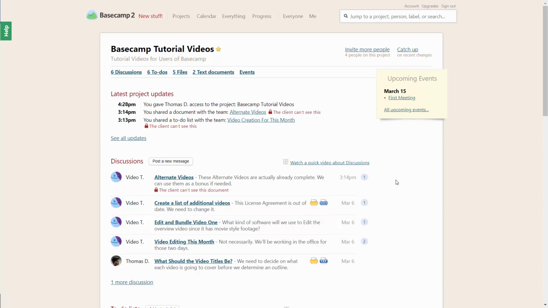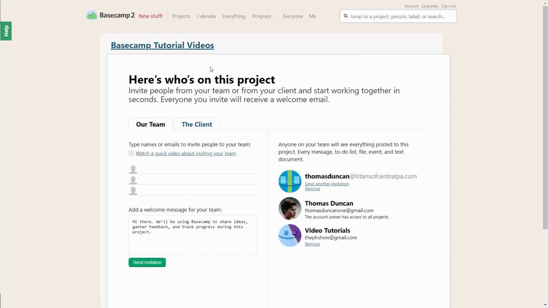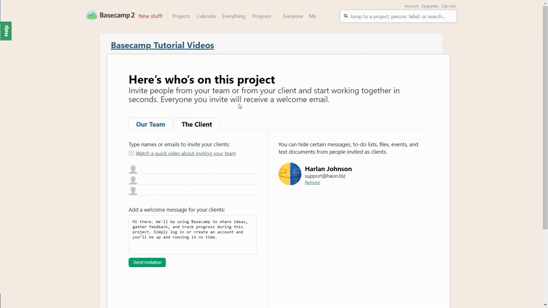Welcome back. Now, you may want to work with a freelancer or outsourcer on a project, and you don't want to give them access to the entire project. Now, what we have is you have the option of creating a client login for them so that you can limit the number of things that they'll be able to see within a project.